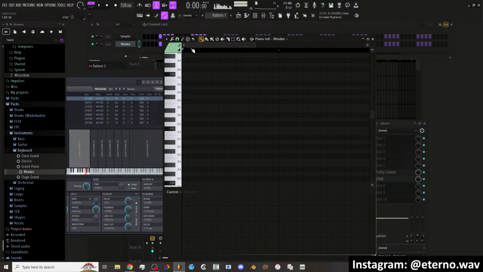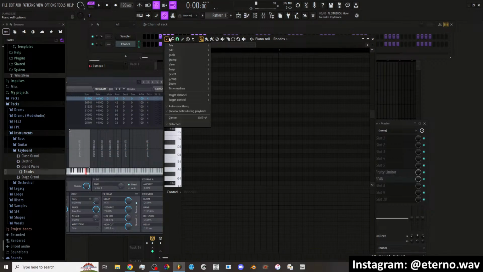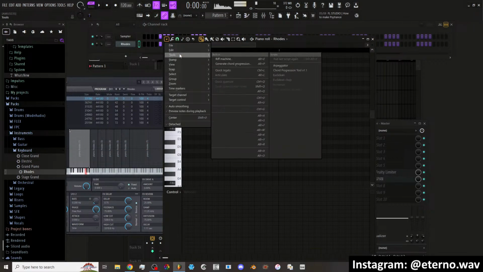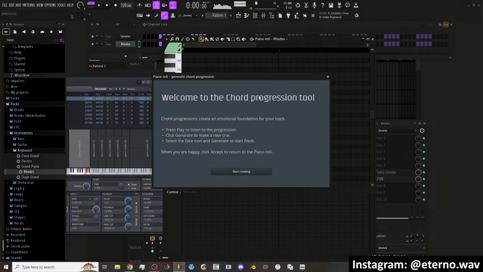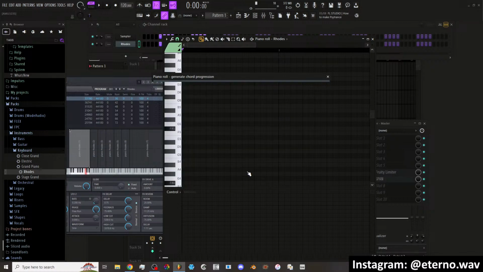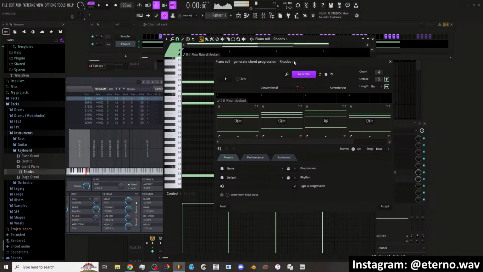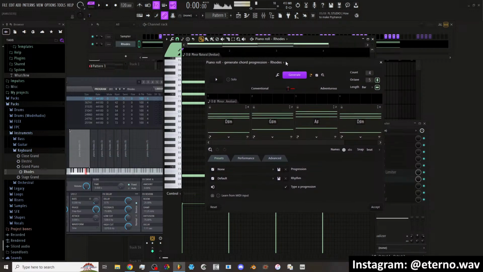So now if I go in here into the piano roll, go up here, I believe probably in tools, generate chord progression. Welcome to the chord progression tool. Chord progressions create an emotional foundation for your track. Press play to listen to the progression. Click generate to make a new one. Select the dice icon and generate to start fresh. When you are happy, click accept and return to the piano roll. Start. So basically this just creates chord progressions for you using AI.